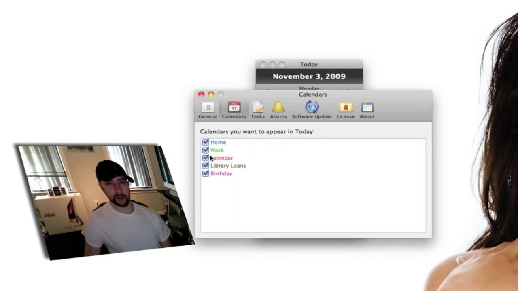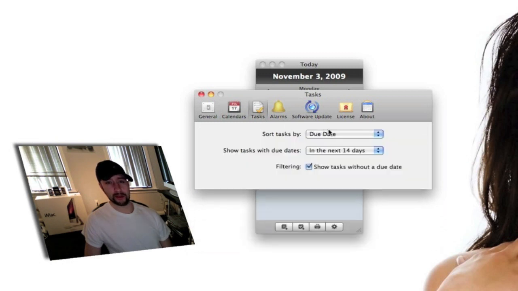Here you can check which calendars you actually want to appear, which I would use all of them just because it's probably the best idea. Tasks, you can sort these by due date, calendar, title, or priority. You can show tasks with due dates in the next, anywhere between today and the next month. And you can show tasks without a due date, or you can turn those off.